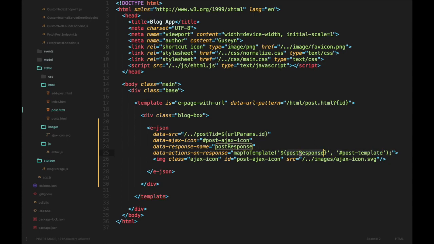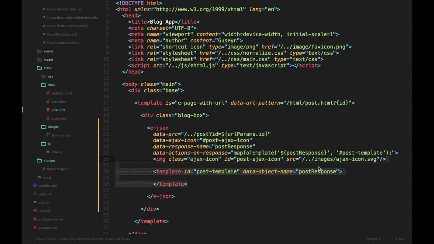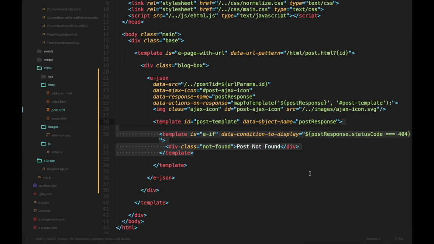So as you can see, we use the same name as we specified in data response name. So again, everything is clear and explicit. So let's add this mapping template where we must specify our object name, which we want to map to this template. And inside of this template, we need to handle two cases.